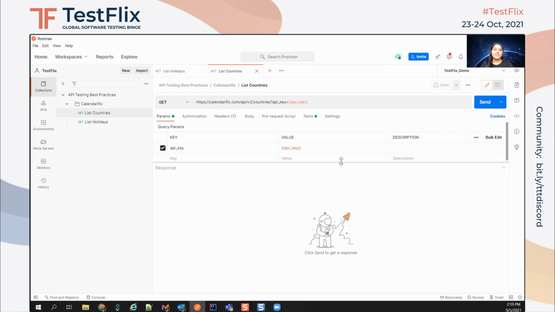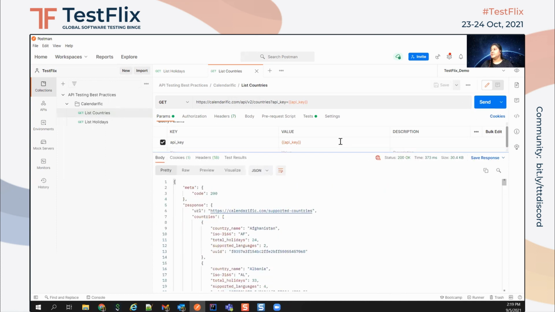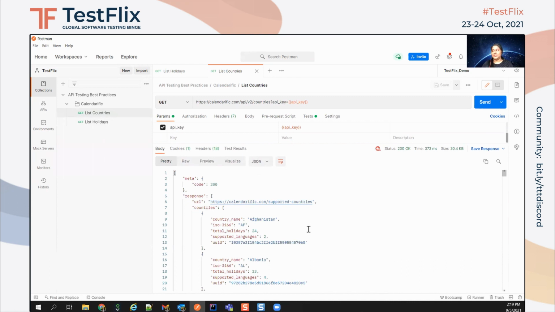The authentication method is very simple. Once you log into the UI and create your account, you will get your API key. So, for example, I'm just hitting send here, and you will see the response.